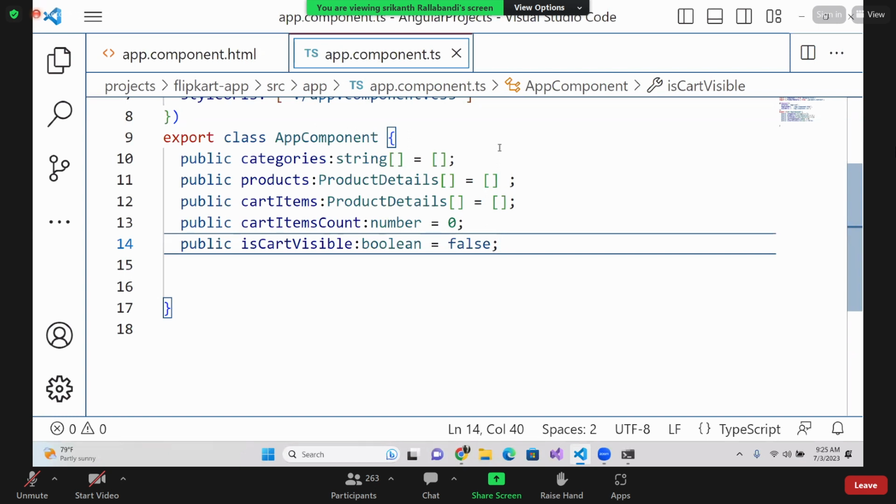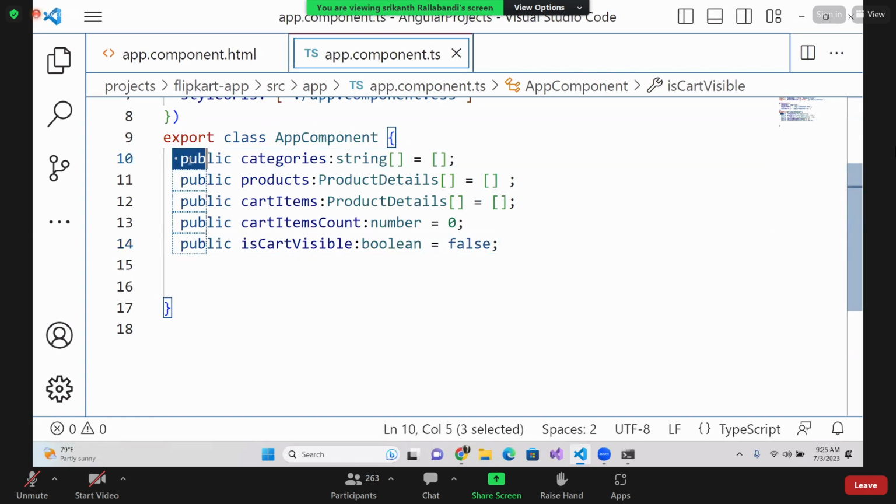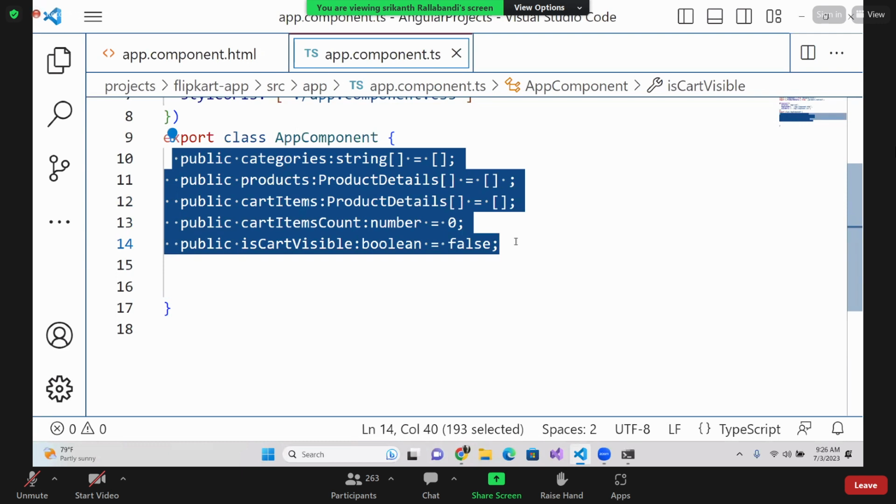Clear why I have taken all these things? Everyone is clear or not? Are there any questions over here?